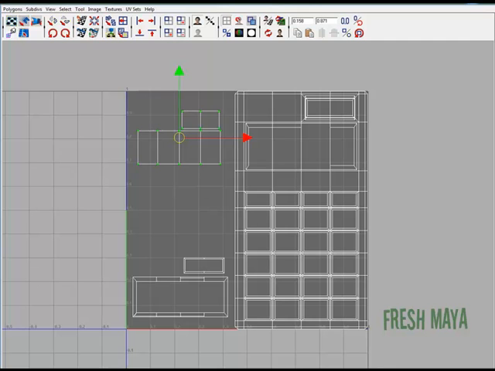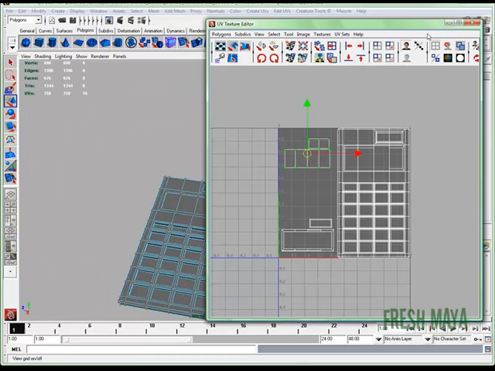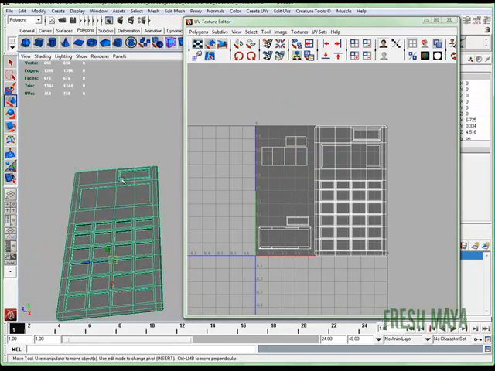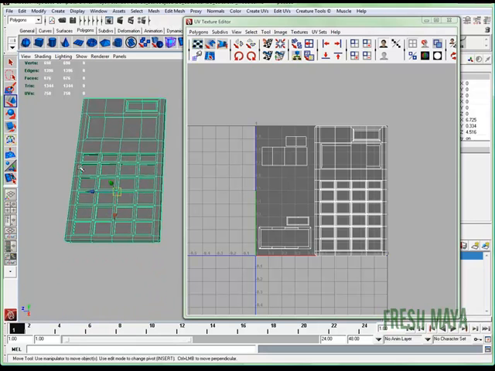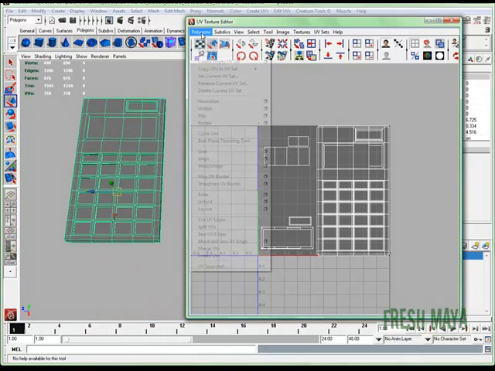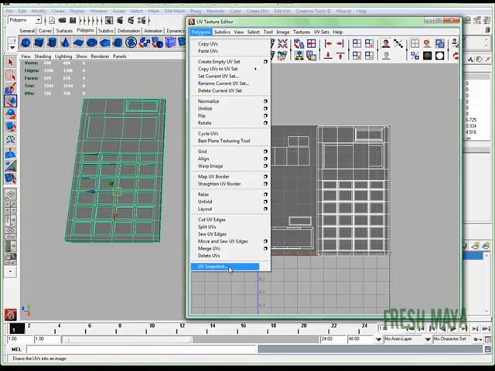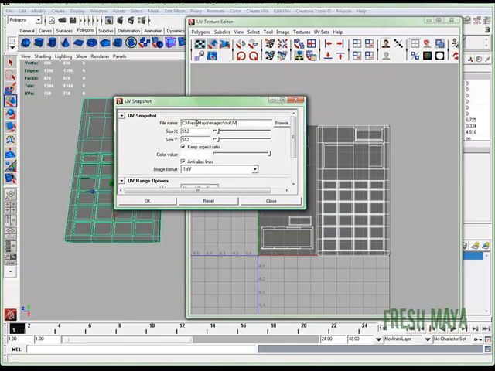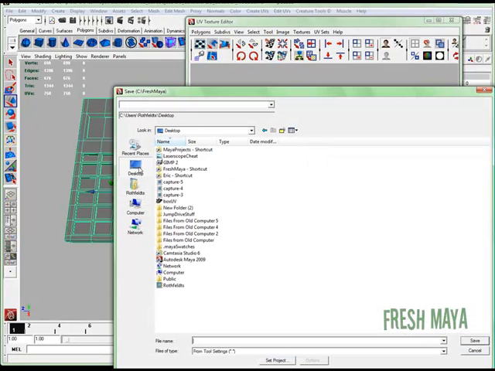Now we need to take a picture of this. What I'm going to do is go back over here, go to object mode, and now that it's selected in object mode, I'm going to go to my UV texture editor window, go to polygons, go down to the bottom and click on UV snapshot. This little dialog box opens up. It asks for a file name, basically a location and name. So I'm just going to click the browse button next to it. I'm going to browse to my desktop and save it on there, and I will call this calculator UV snapshot.